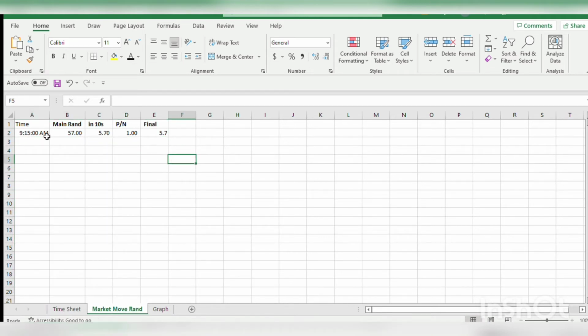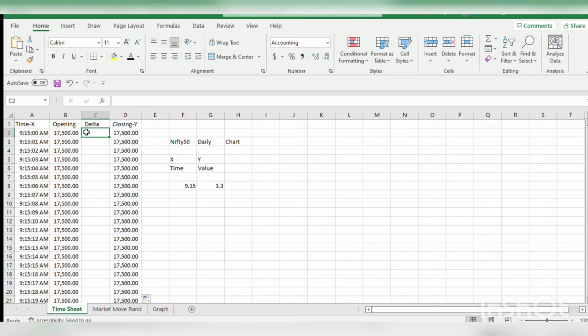For every second we need the delta value, like the change value. I hope you got what I meant by delta value. Say the market opens at 17,500. The next second it may go to 17,505 or 17,504, or it may go to 17,498. That change is what I mean by the delta value. Say for 17,500 going to 17,505, there is a 5 plus change. That 5 points is the delta value. It also has to be noted that it can be negative as well. It's not like the market is always going up. It can go down and it can go up. So there should be randomness in the delta value.